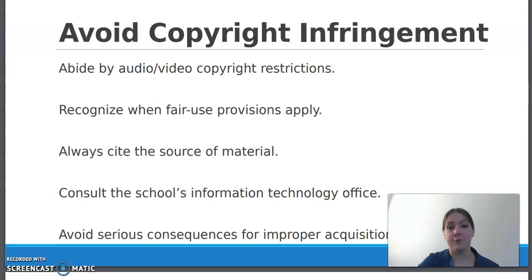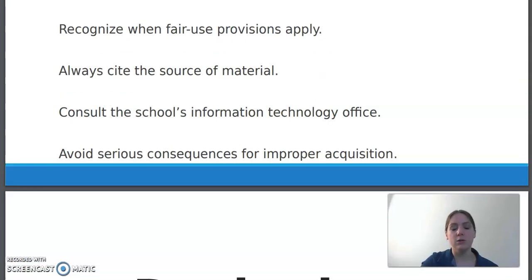Avoid copyright infringement. Make sure that you're abiding by copyright restrictions. If you're using something that has been published, make sure you cite what you are using and recognize fair use provisions. Always cite the source material and consult the school's information technology office if you have any questions about whether or not you have access to certain material, in order to avoid serious consequences for improper acquisition.